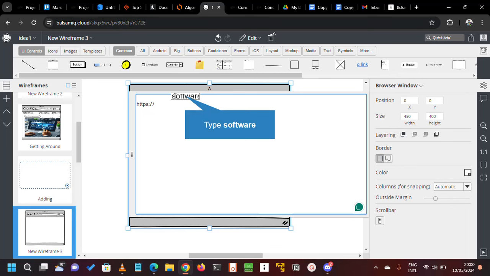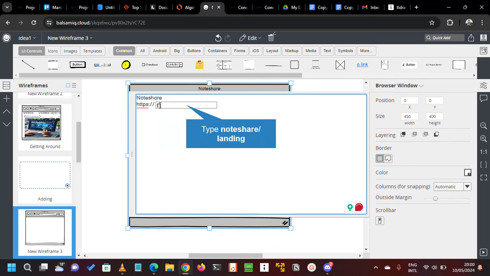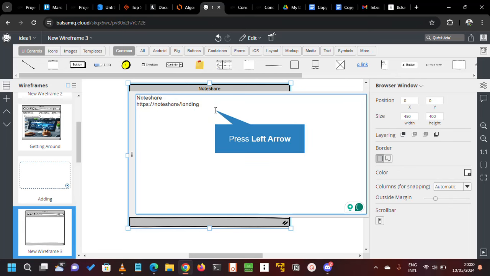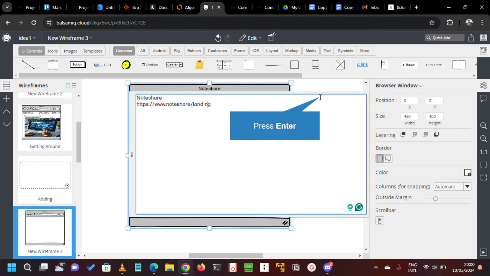Let me just use the same name because it's a continuing project, not share. And then for the URL, the URL will be HTTP, not share. Let's say this is the landing page, not share slash landing. Yeah, let me just say www dot not share slash landing. Yeah, let's say for example that's the landing.